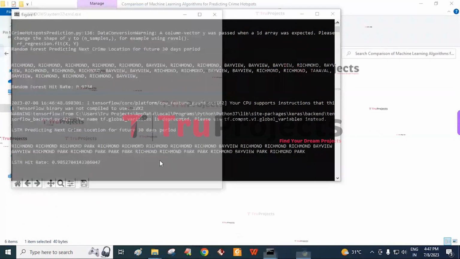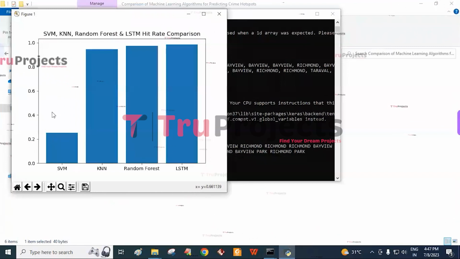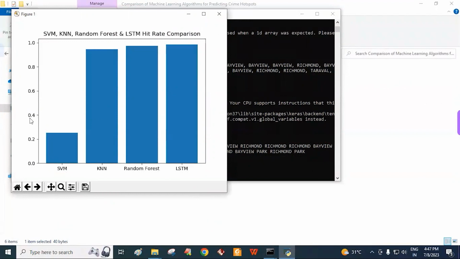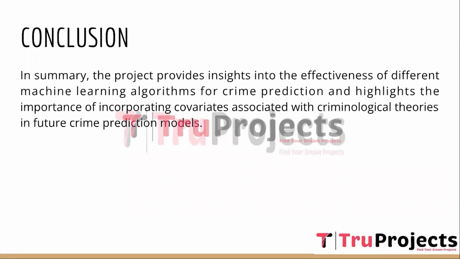And here this is the hit rate comparison graph, where the x-axis represents the algorithms we used and the y-axis represents the value assigned for each algorithm's accuracy. And close this graph. In conclusion, the project provides insights into the effectiveness of different machine learning algorithms for crime prediction and highlights the importance of incorporating the covariates associated with criminological theories in future crime prediction models.